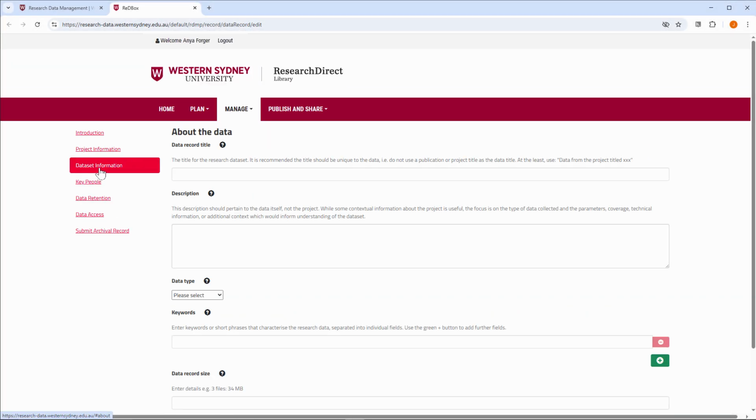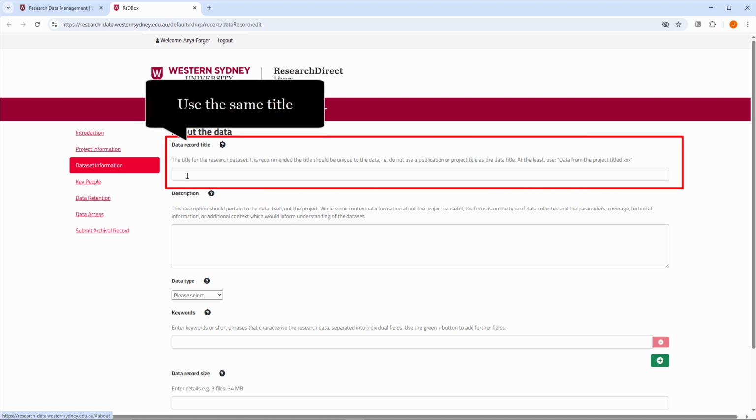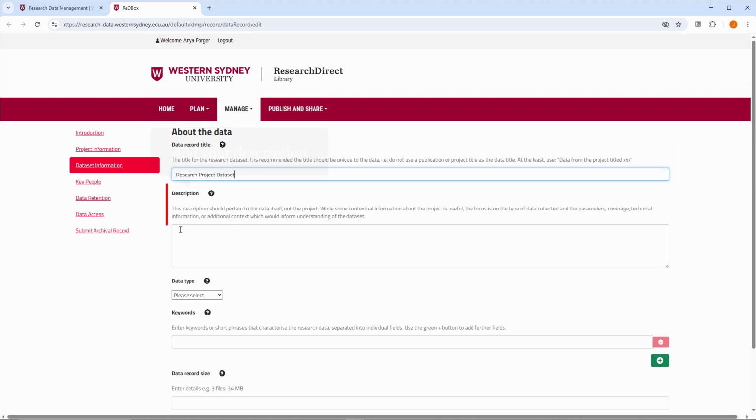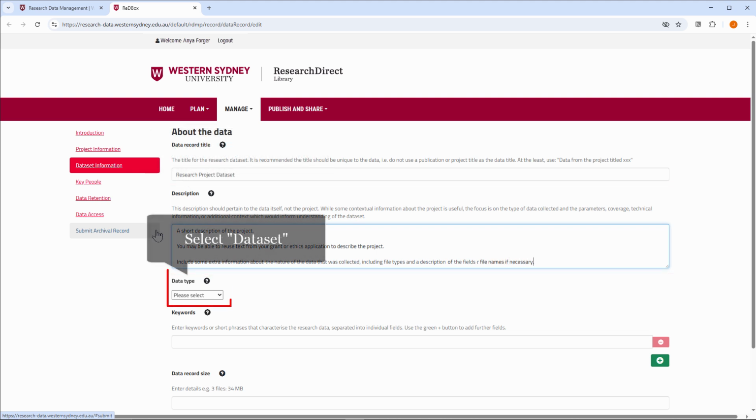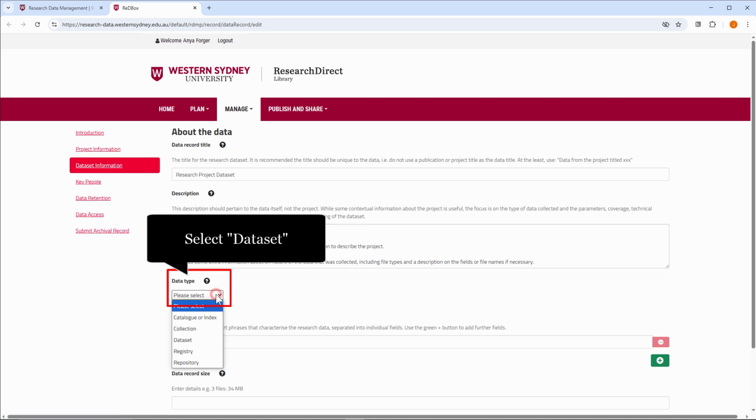On the dataset information page, repeat the dataset title from the previous page. In the description field, write a short description of the research project. You may be able to reuse text from your grant or ethics application to describe the project. Include some extra information about the nature of the data that was collected, including file types and a description of fields and file names if necessary. Under Data Type, select Dataset.